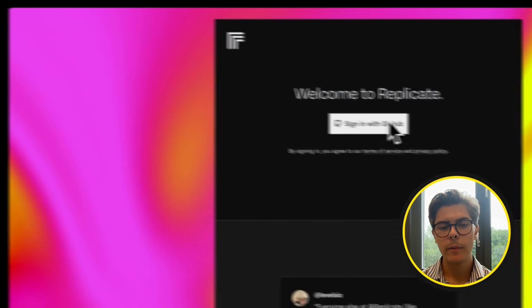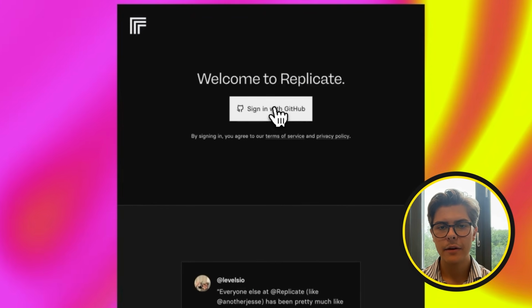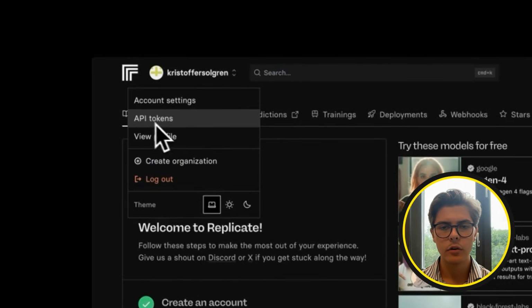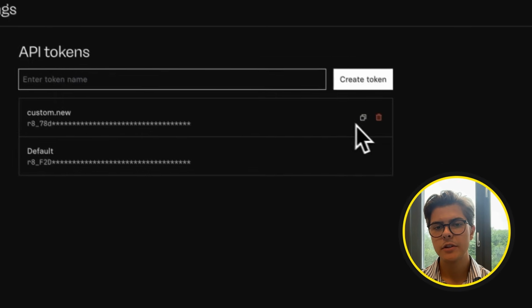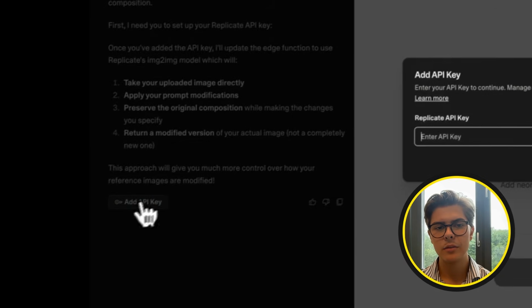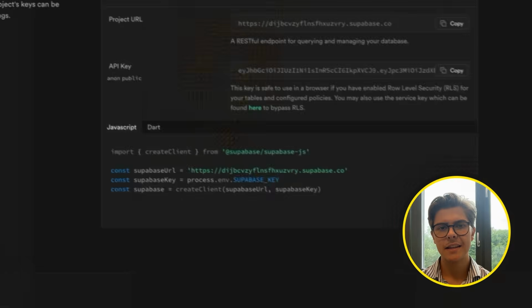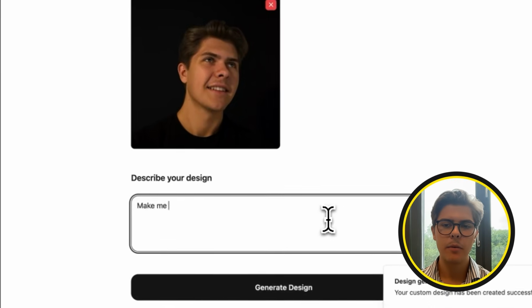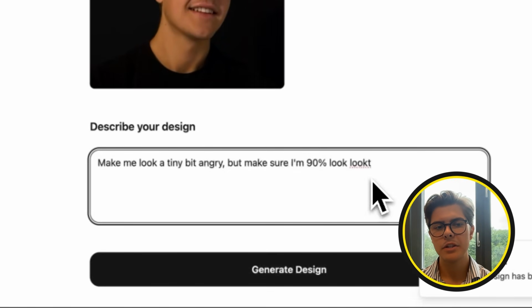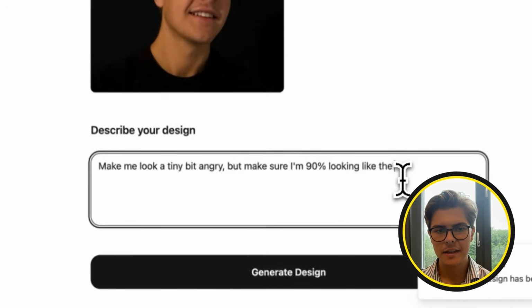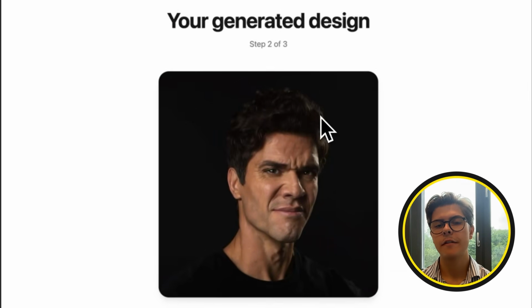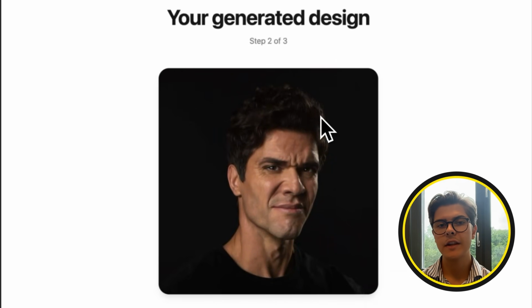So now head over to replicate.com and create an account, and then go over to API tokens and generate a new one. Then just copy the token and paste it into Lovable. Okay, so now let's test it again. I'll just upload an image and prompt, make me look angry, but make sure I'm 90% the same. Yes, okay, so it's finally working. It's not perfect, but it actually uses the reference image now, and it keeps the same general style of the image. So for an MVP, this is very good.